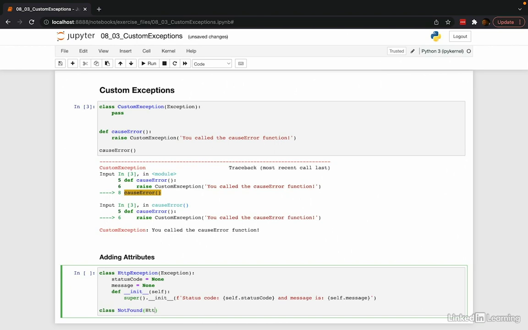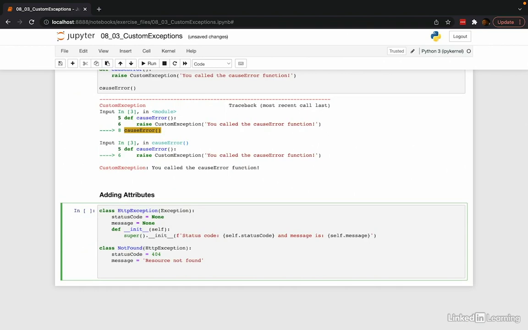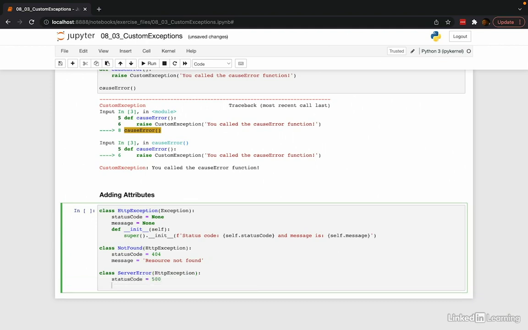Now let's write a couple child classes that extend the HTTPException. NotFound extends HTTPException. And all we need to do here is define our status code, which is going to be 404, and our message, which is going to be resource not found. Okay, now let's write a ServerError class. Class ServerError extends HTTPException, status code 500, and message, the server messed up.